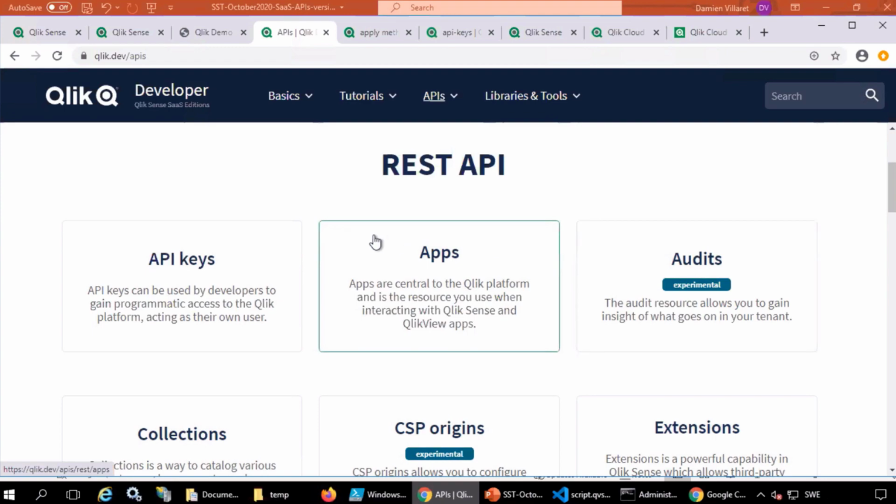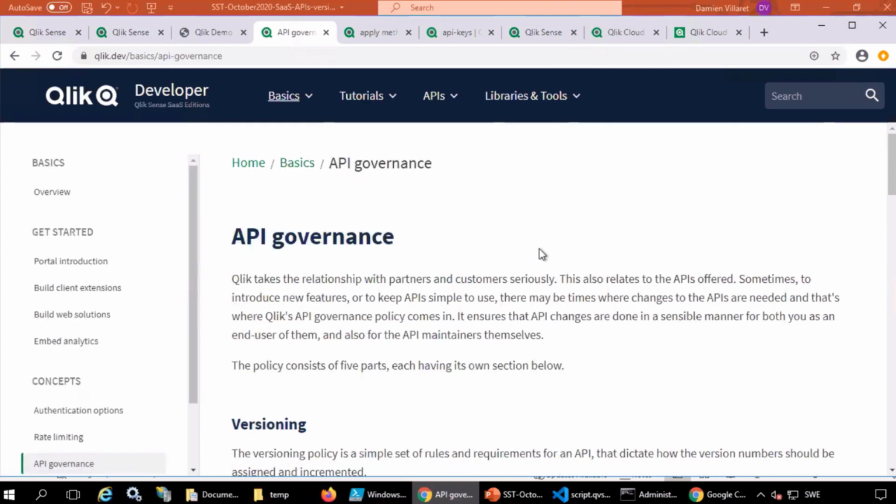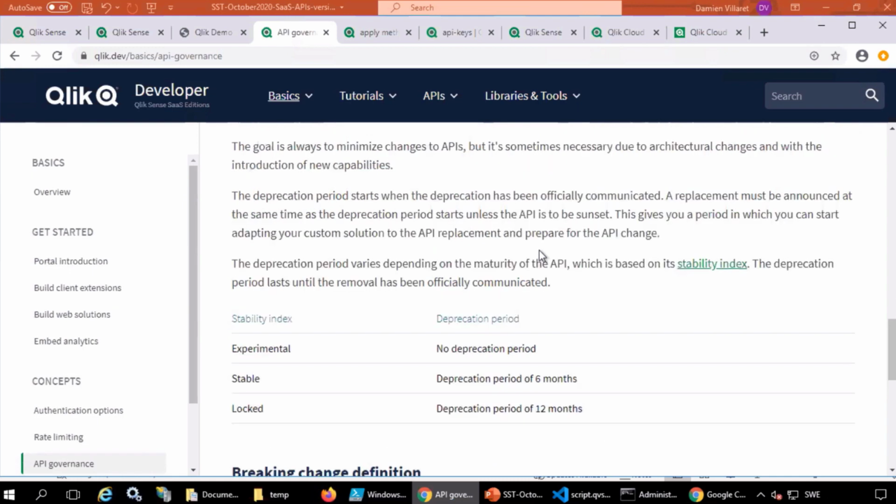Yeah, I was wondering what that meant. You can find what it means in the API governance section. There is no deprecation period for experimental. Stable has a 6-month deprecation period, and locked has a 12-month deprecation period. So it's even more important in SaaS because you don't have control over the version that is run on the server, as it's constantly updated.